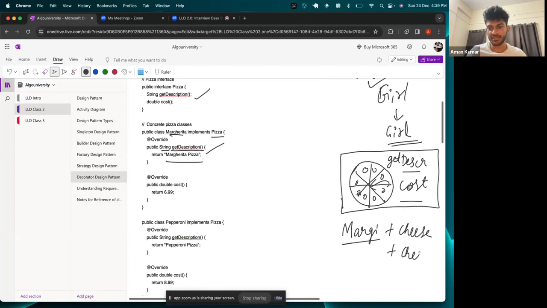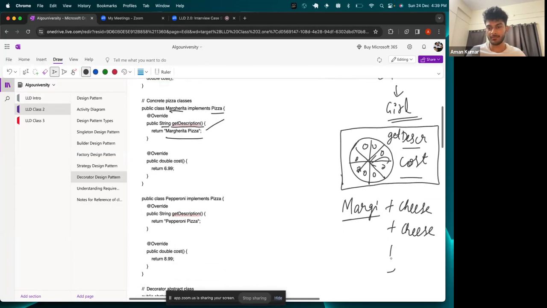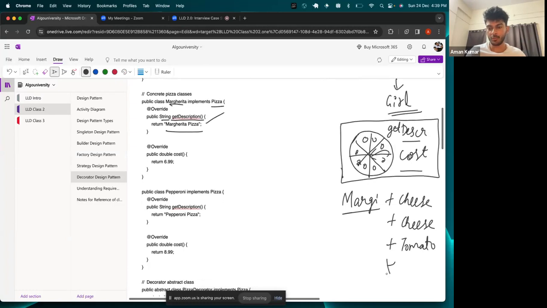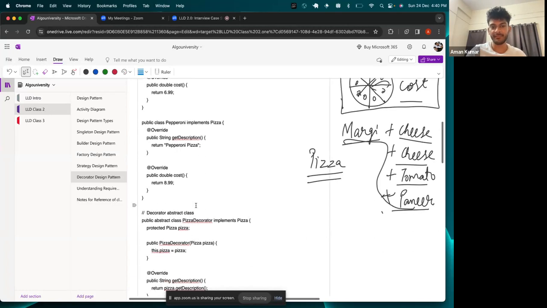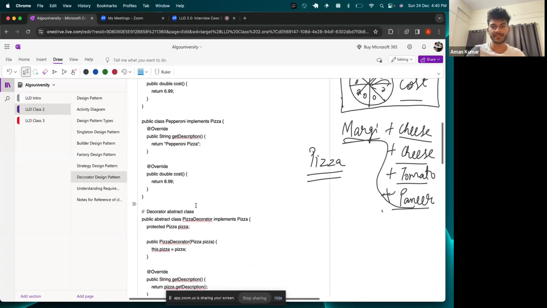Again, I want to add some more cheese on top of this, and then I want to add some toppings of tomato, and then I want to add some toppings of paneer. How would I have cheese, tomato, tomato as many times as I want in a pizza class? And if I want to print this, how would my description return me everything that I have added? Implementing it straight away does not give me the access of adding cheese as many times as I want.